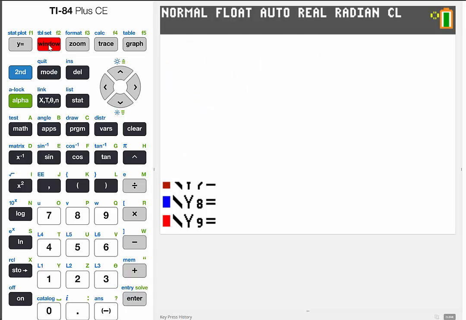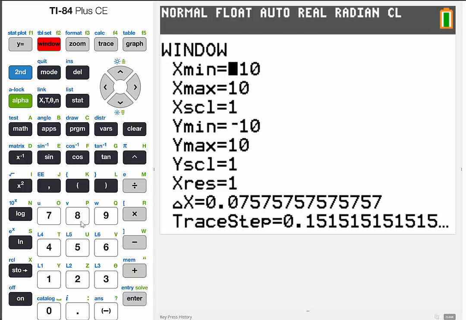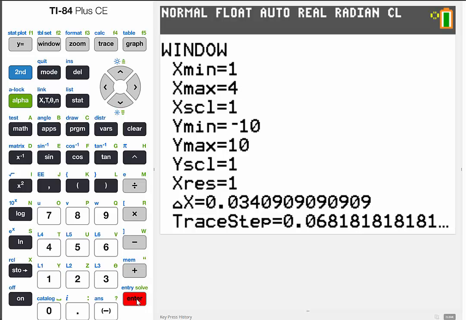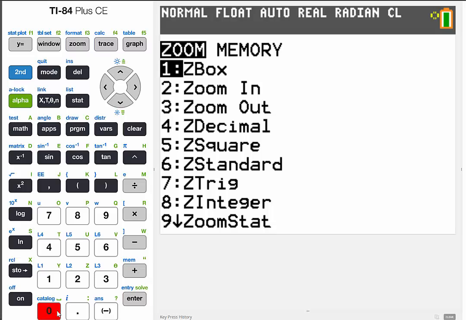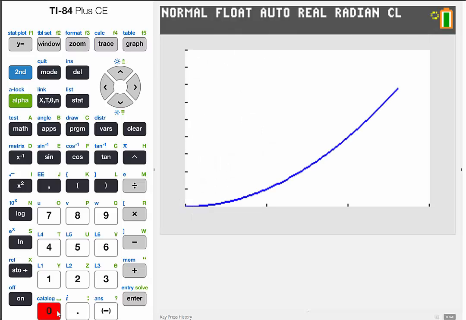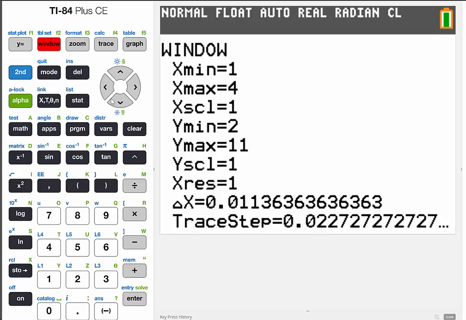So I'm going to set that up. I'm going to go into the window, and I'm going to set x min to 1. I'm going to set x max to 4. And then I'm going to zoom fit and let the calculator choose my x and y values. So I'll choose zoom, option 0, and I'll let it graph. This is what I get. I notice that I don't seem to have the x-axis down here, so I'm going to click on window and take a look at my y values. And I see that this is going from a y min of 2 to a y max of 11. I'm going to change that y min to 0, just because I'd like to be able to see the x-axis when I graph.